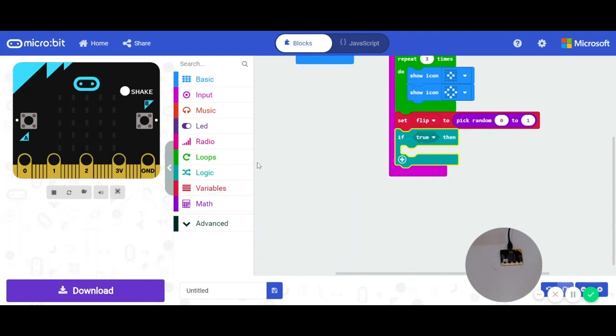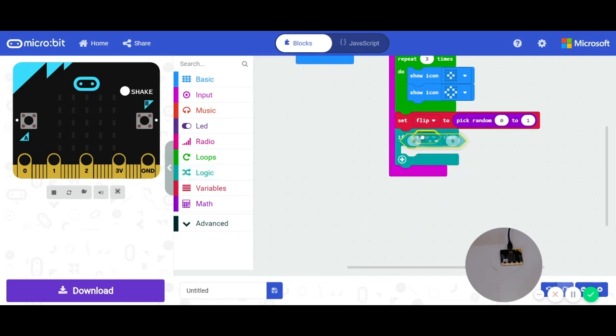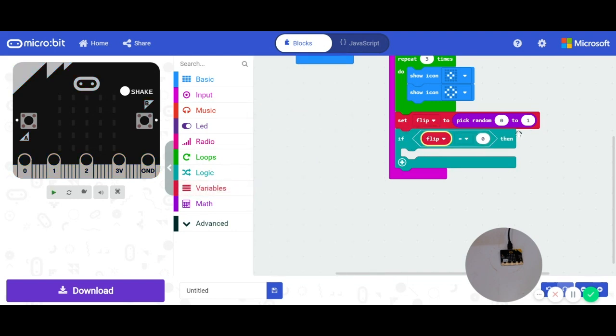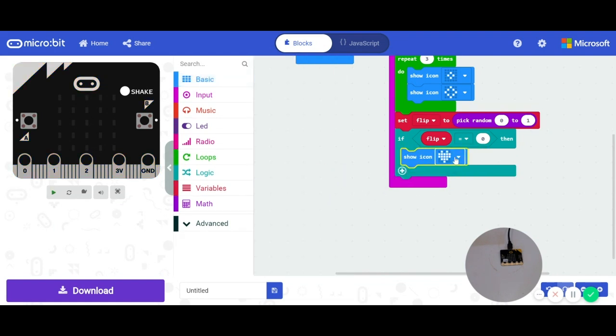So we have to build this statement. And so underneath logic, we are going to grab equivalency. And any of these blocks that have pointed ends to them are these logic-based blocks. So if something equals something, then do something else. We need to grab flip. If flip is equal to 0, we want to show the icon. And again, this is for heads. Let's see here. Perfect. Skull. So if flip equals 0, show skull.